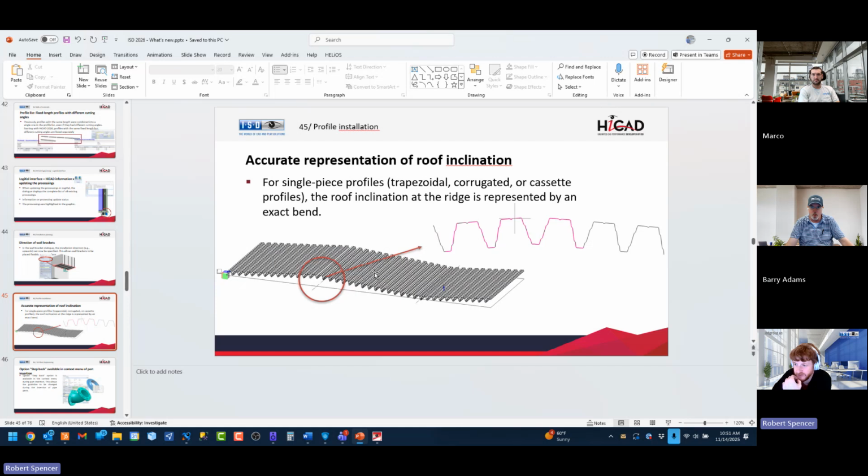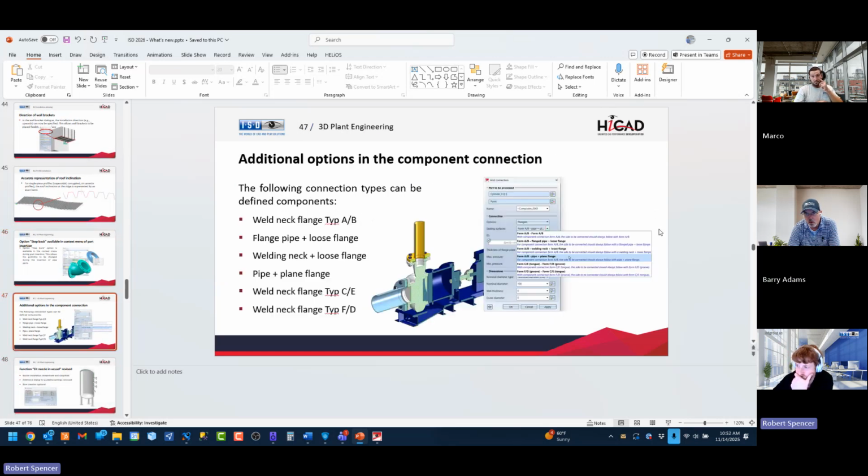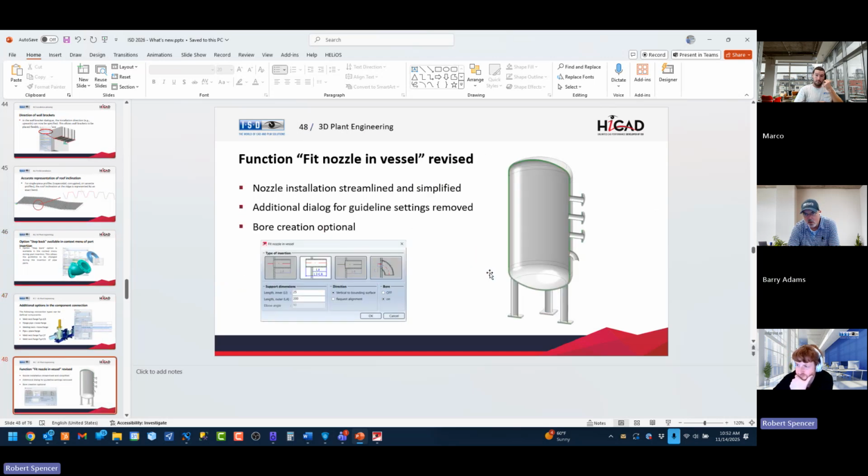Roof inclination. So we have a module that can create single profile or sandwich panels, multi-part. And this is a new feature where you actually create the roof inclination with bending, actually flexing it. It's actually a very nice command, but previously we were more single plane handling.